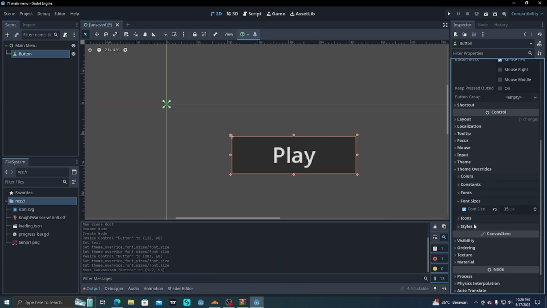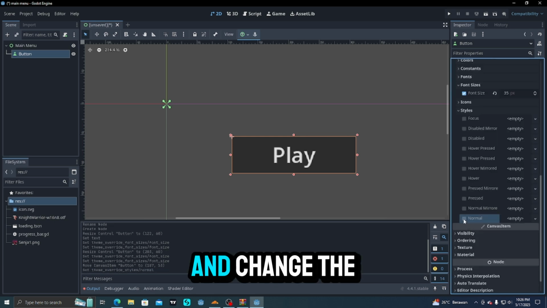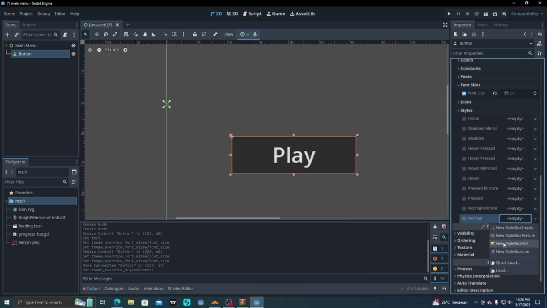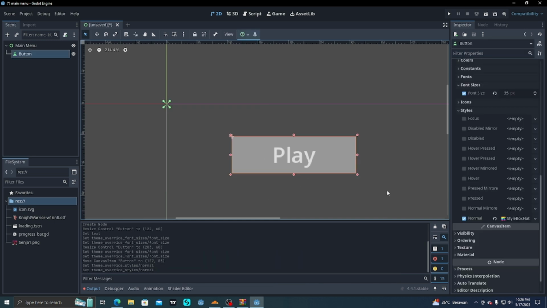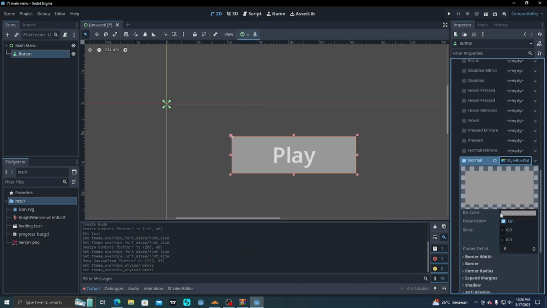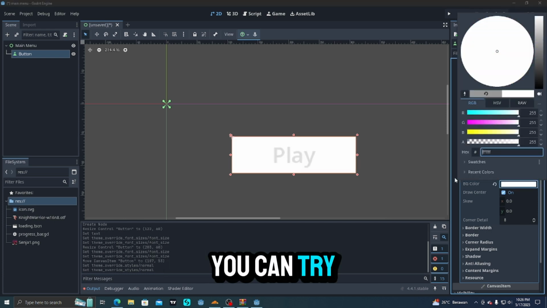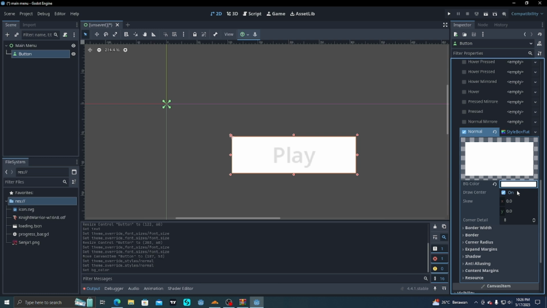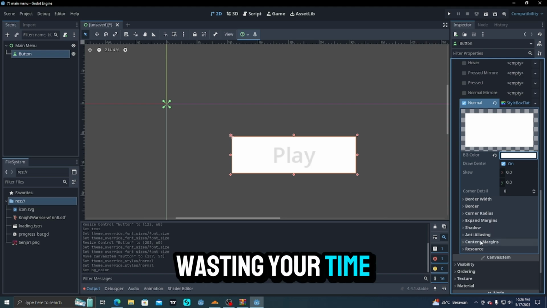Go to the style and check normal and change the value of the normal to this. Okay, our button has a background now. Next, let's make the button look better. You can try anything in the inspector, but I will speed this up because it's wasting your time. I don't like wasting your time.